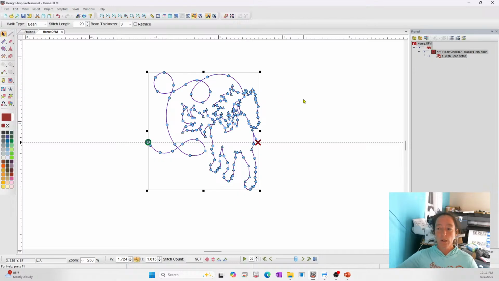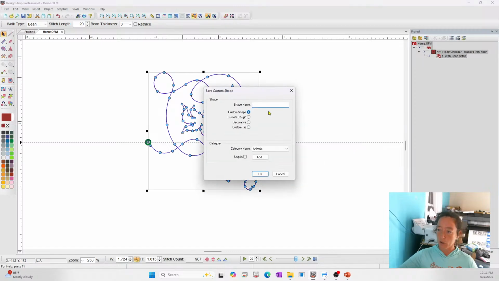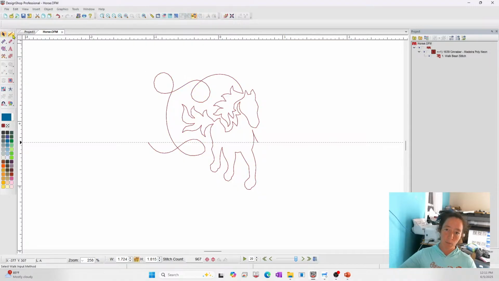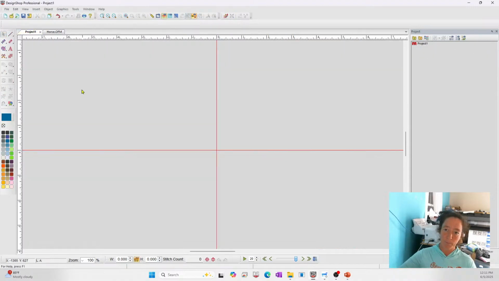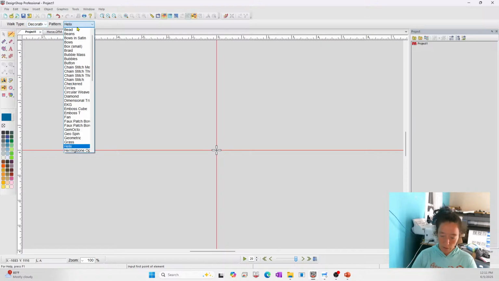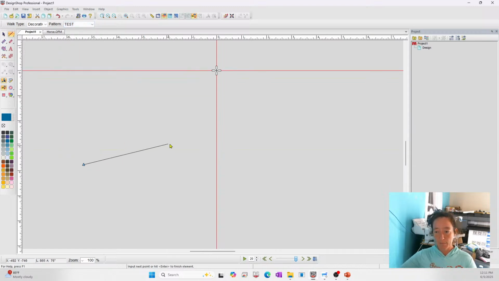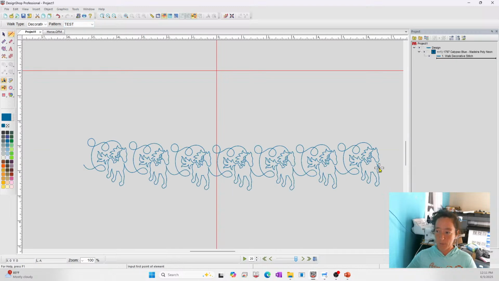Once you draw it out with whatever you want, then right click, save custom shape, tell it to be a decorative. I always test under the name test and I overwrite it. That way I'm not clogging up my library with a whole bunch of stuff that I don't like, right? So then I can come over here and go, all right, I want that to be a decorative of pattern test, where test. And I can draw my things, see if that's what I like, yes or no, right?